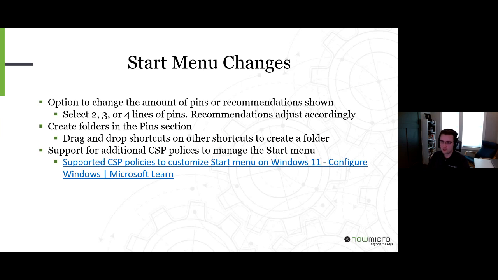Another new start menu feature is the ability to create folders in the pin section. So all you have to do is just click and drag a shortcut on top of another shortcut, and it'll automatically create a folder. To delete a folder, again, just click and drag shortcuts out of the folder, and once you've removed the last one, the folder will automatically disappear. Finally, there's a handful of new CSP policies supported for managing the start menu, and I've included a link to the supported policies at the bottom of the slide.